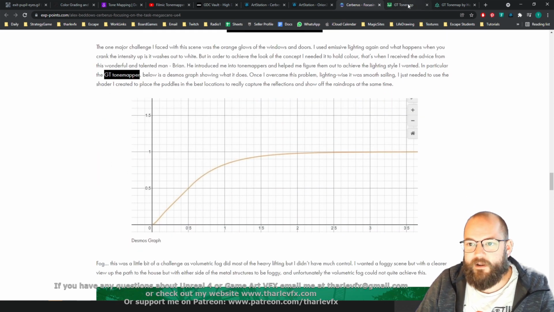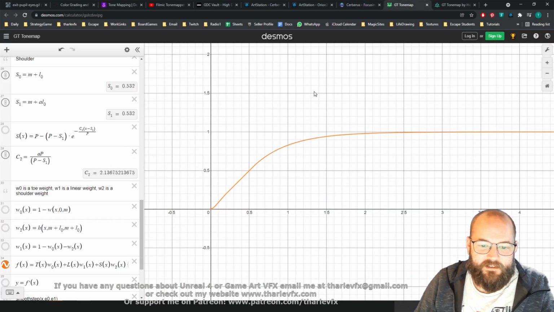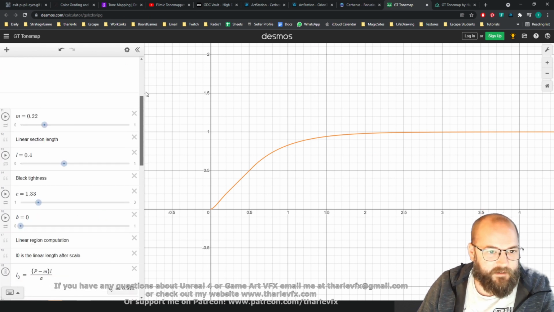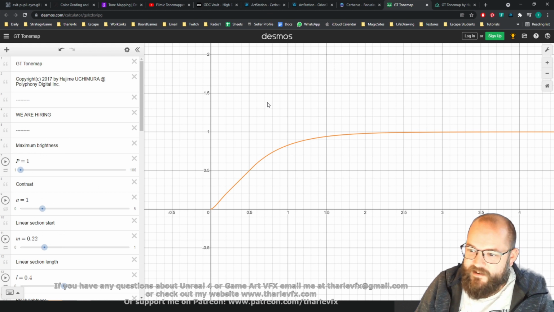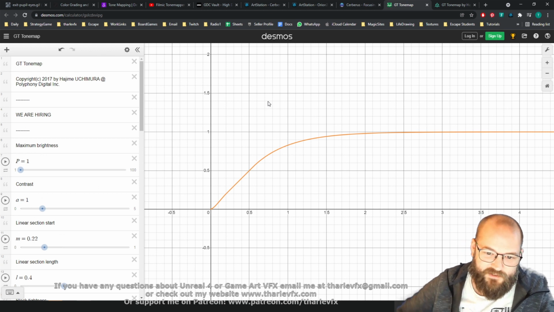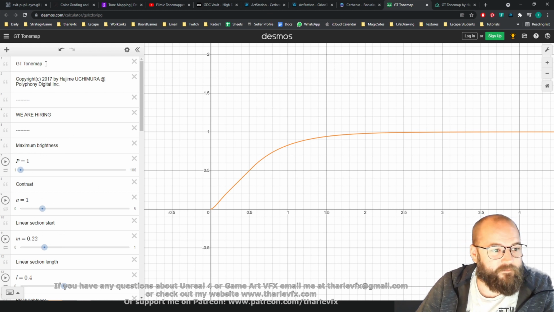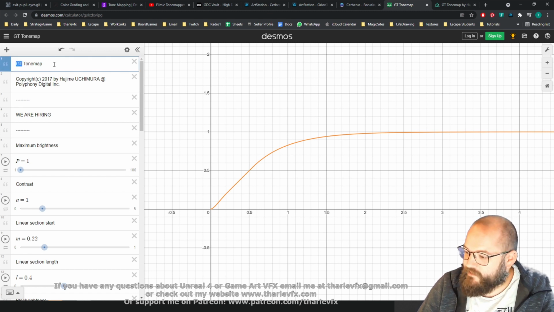Now I did a quick Google and happened to find the GT Tonemapper is here. This is a graphical calculator. You might have seen this before in some other videos. It's a great way to demonstrate certain concepts. Now this GT stands for Gran Turismo. This is what was implemented in the Gran Turismo game.